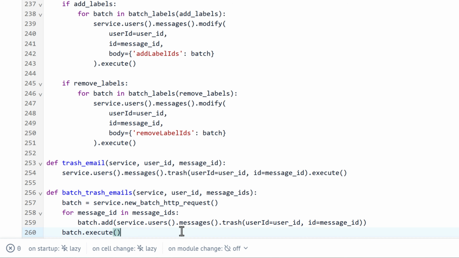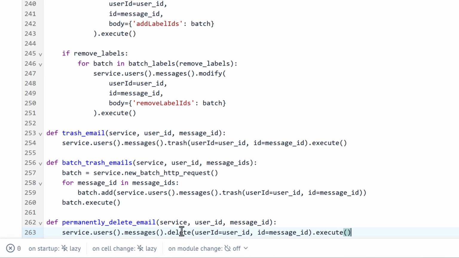To permanently delete an email, create a function called permanently delete email with the same parameters. In the function, call the message delete method with user ID and message ID to delete an email.